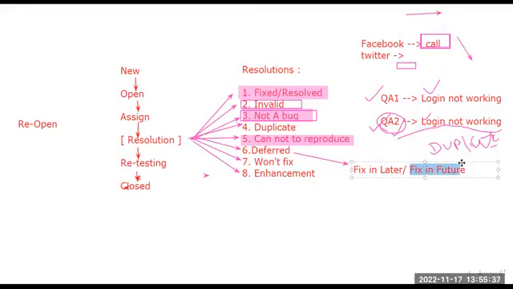Next release, sir. Yes, they can fix it in the next release, meaning whatever the condition is, they are not going to resolve it currently. So whenever they want to fix it in the future, at that time they are going to mark that defect status as what? Deferred. Okay, guys, one of the most important interview questions, remember that.